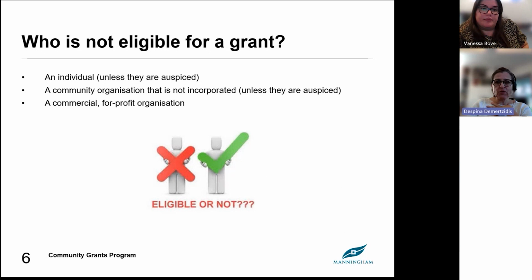Now, who's not eligible to apply for a grant? An individual can't apply for a grant unless they are auspiced. A community organisation that is not incorporated can't apply unless they are auspiced, and a commercial for-profit organisation cannot apply for a grant.